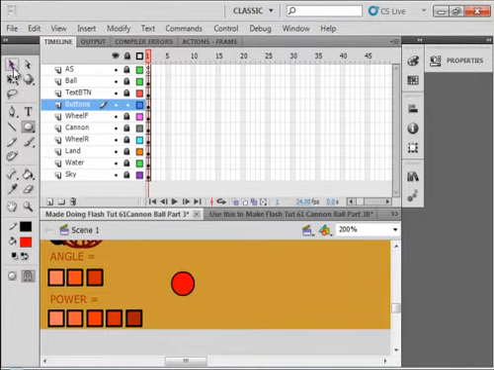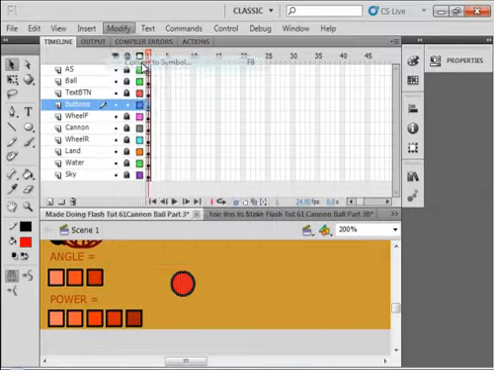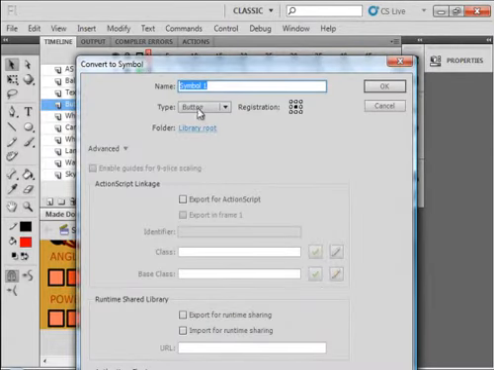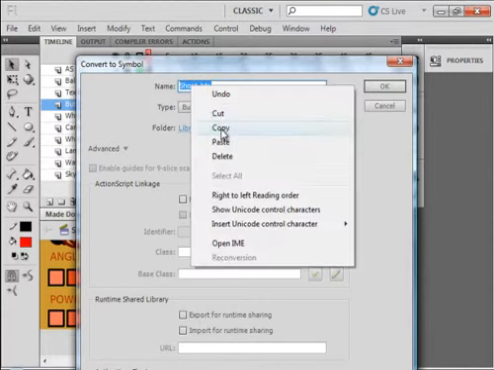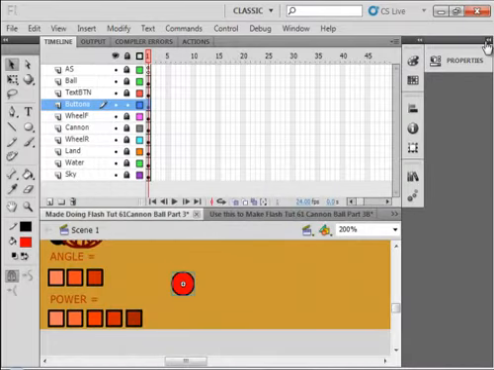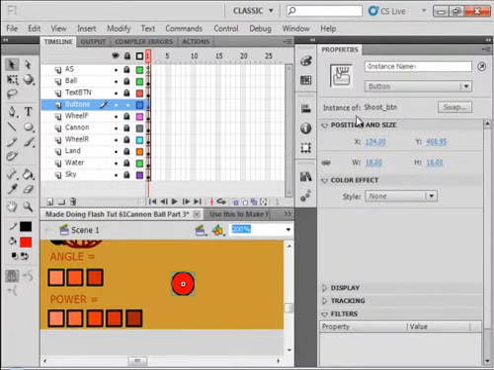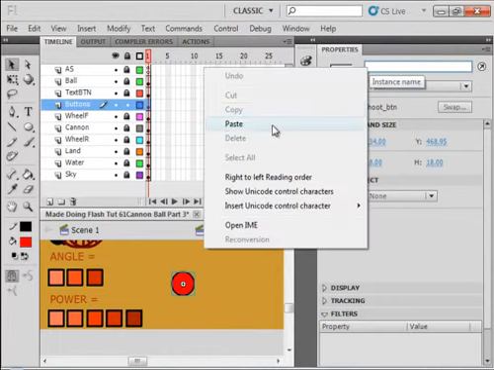There it is. Pick up my selection tool, highlighting it. Make sure I get everything selected. Modify, converting it to a symbol. I'm going to select button, and I'm going to call it shoot, S-H-O-O-T, underscore B-T-N. Copy this. Open the properties panel. It's still selected. It tells me here there's the button shoot, and paste in that instance name.